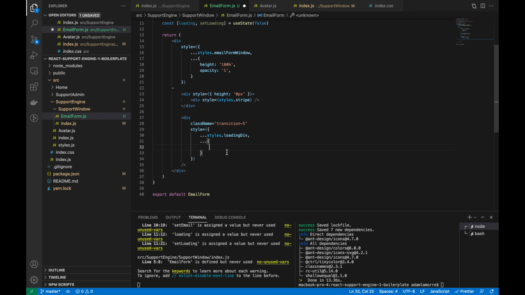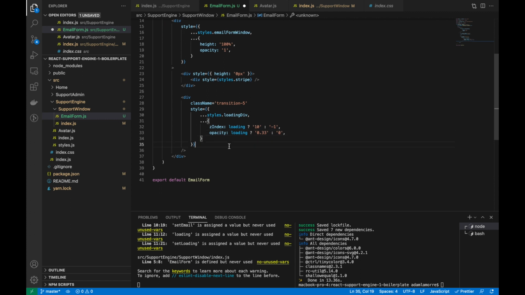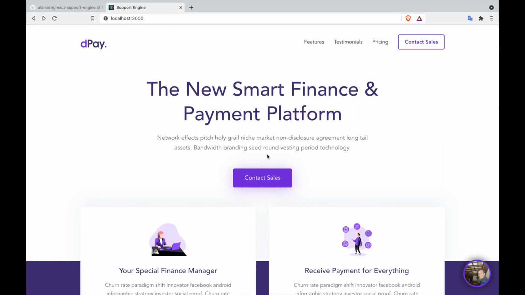We're going to do z-index, so this will determine whether it's at the front of the page or behind the form. If it's loading, we're going to bring it to the front, so set z-index to 10, otherwise set it to -1, and that will put it behind the web form. The second one is opacity, and if it's loading, we're going to set the opacity to 0.33. It's going to be translucent, and you'll see how that looks later, and then otherwise set it to 0. So let's click enter, and it seems like everything's loading now, so let's go back to this website.